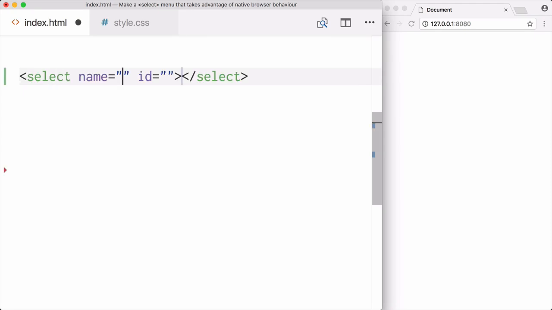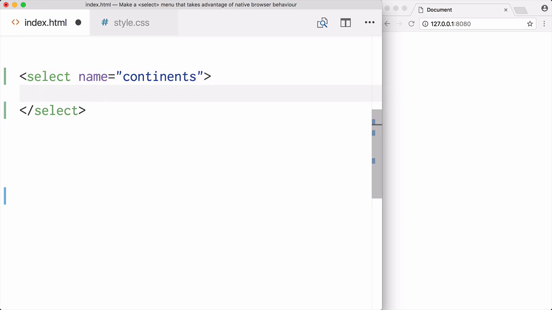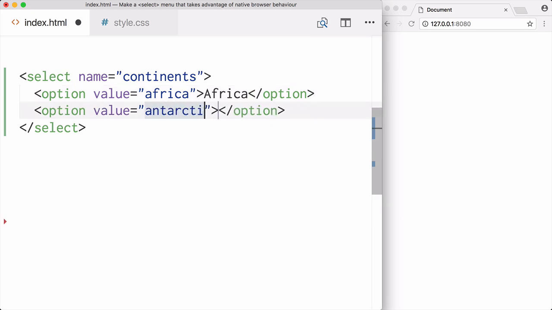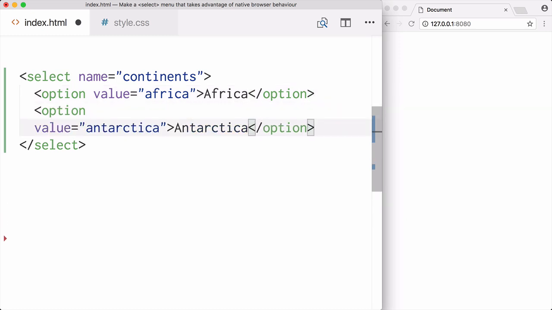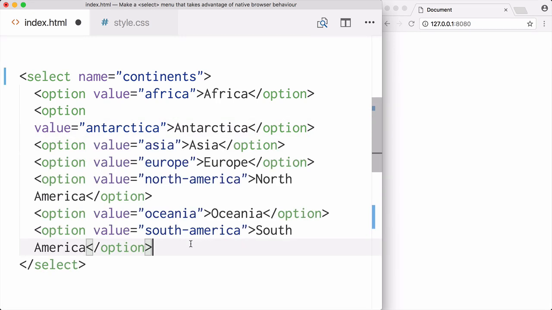Let's write a select field that's going to contain all of the continents. So we'll have Africa, Antarctica, and so on. Let's save this and see what it looks like in a desktop browser.